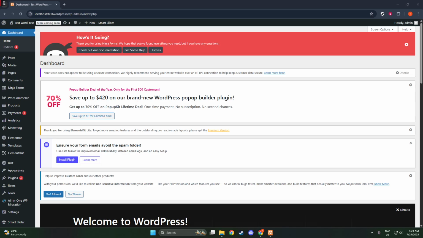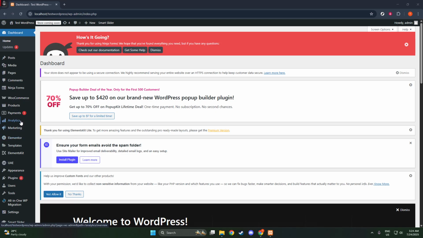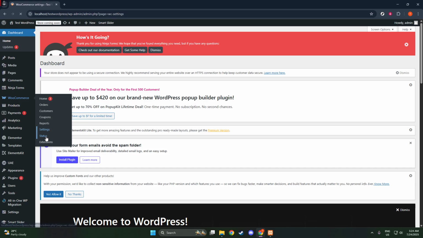Once you're there, you should see an option labeled Enable the use of coupon codes. Make sure that this box is checked. This simple action will allow coupons to be available for use on both the cart and the checkout pages.